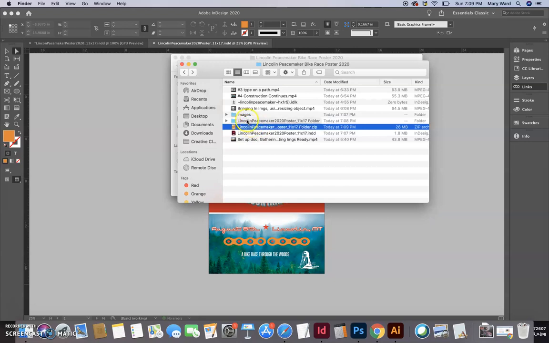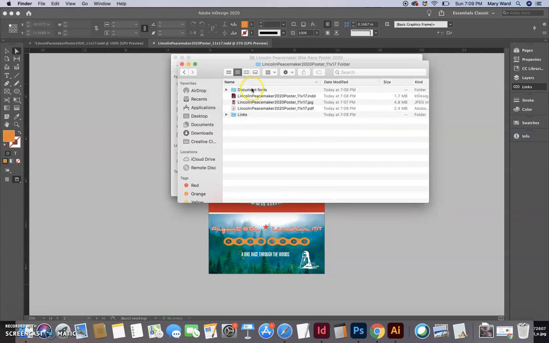So basically your file should contain, if we go into it, document fonts, your InDesign file, the high resolution JPEG that you exported, a print PDF, and all the links from your document. So any kind of logos, anything, and I think I will put the graphic design logo up for you guys to use.